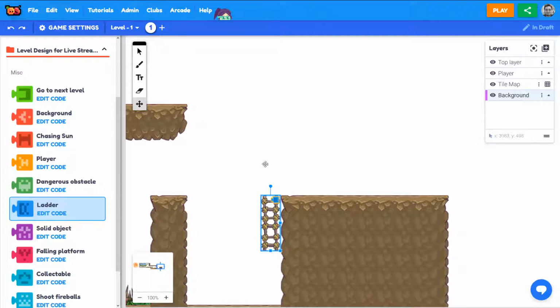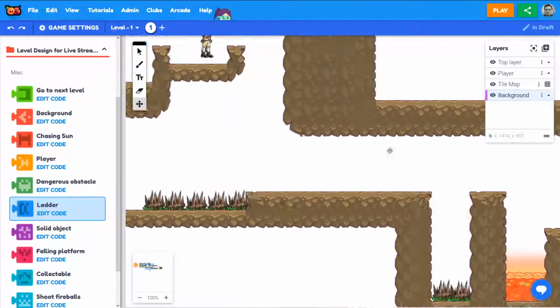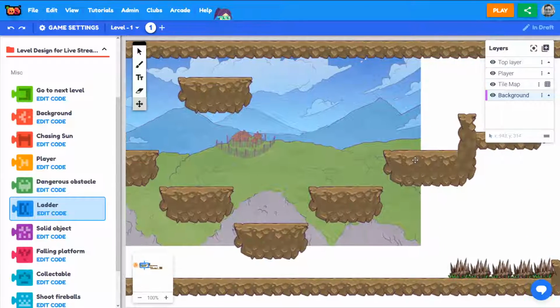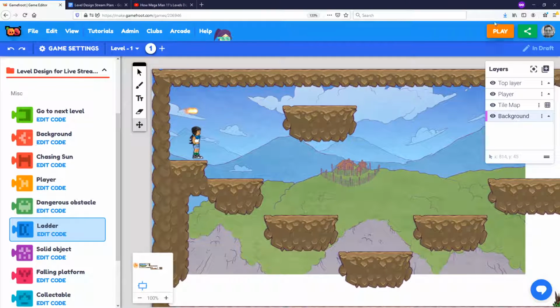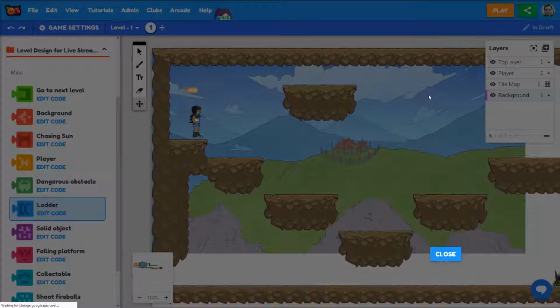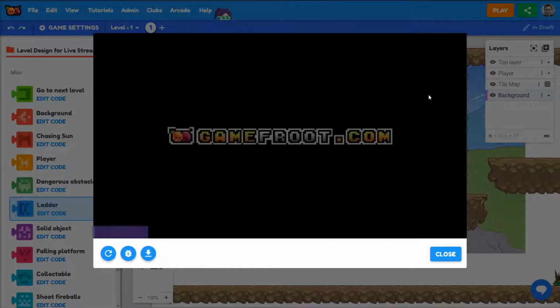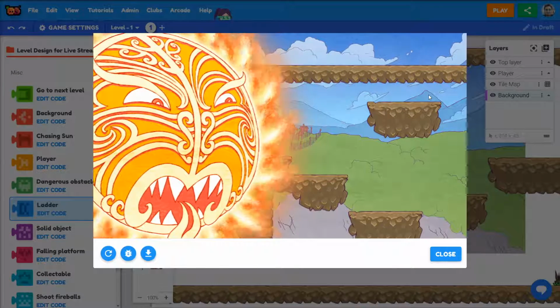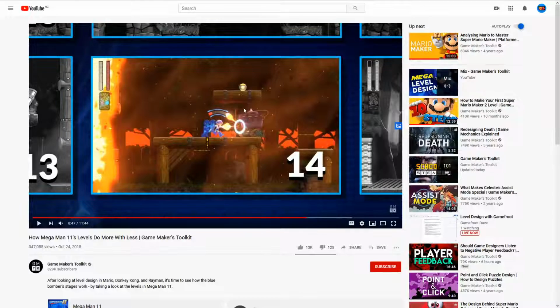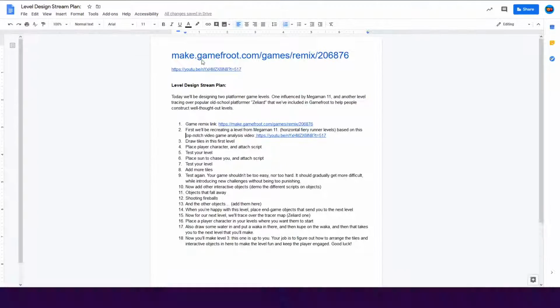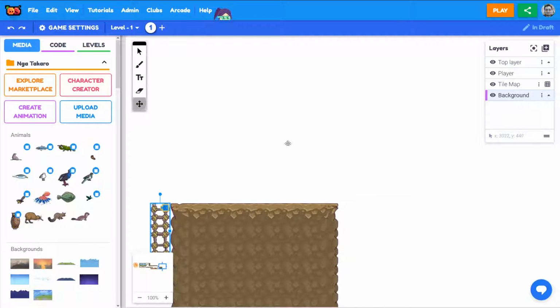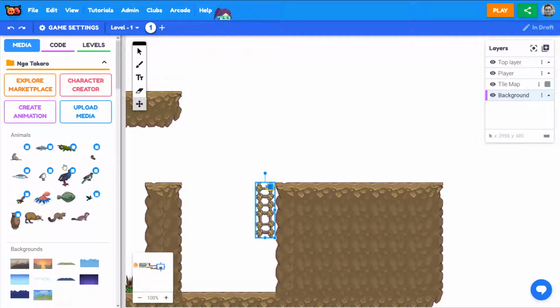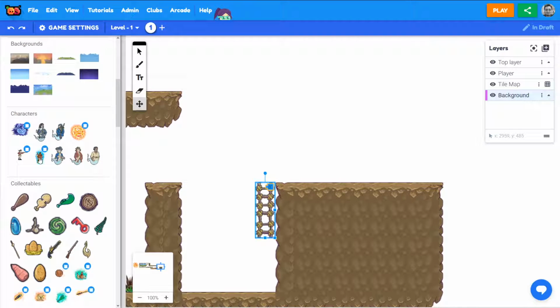I'd like to flesh out more of my level, but I have added quite a few things in, so I should really test them out. If I play that, and that's after the pit. And then we have a little collectible up there. So let's put another bad guy in there.